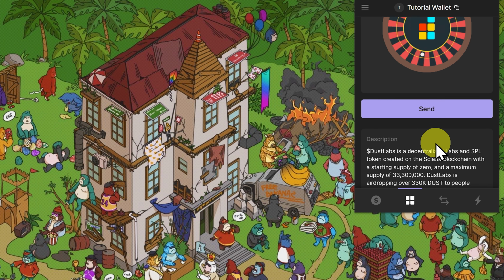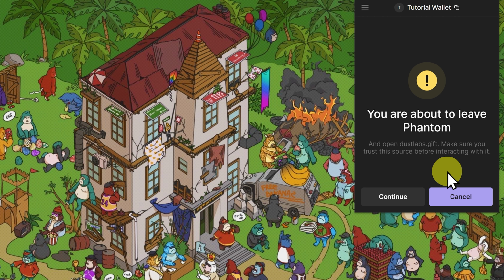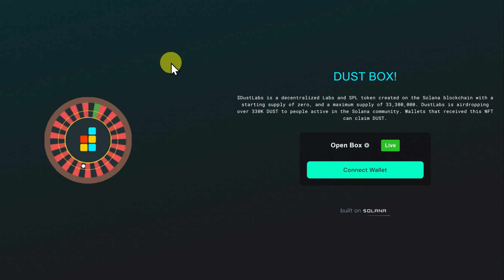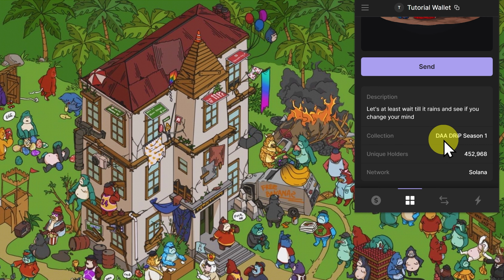But sometimes scammers will send you an NFT for free and they want you to click on a link. If we click on this link, it will say you're about to leave Phantom. We would click continue, and this takes us to a scam website. My suggestion is never click on any links in any NFTs. These drips don't even have a link. Instead, just go to Twitter to make sure that it's legitimate.